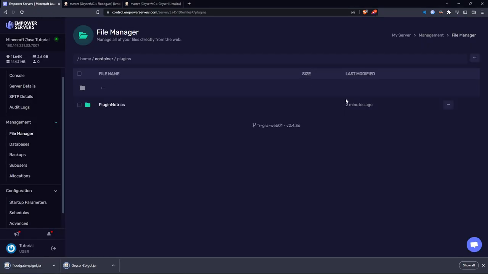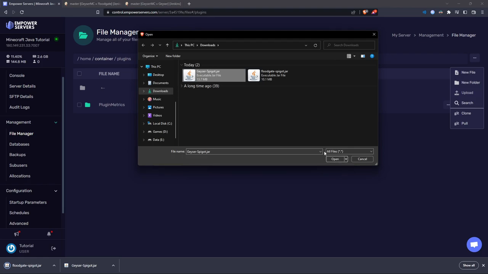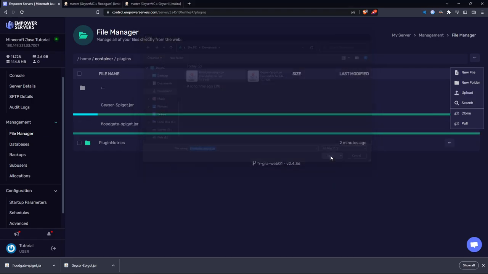Now come back to empowerservers.com, and then press these three dots in the top right corner, and then press upload. Now select one of the files that you've just downloaded. I've just uploaded Geyser, so now I also need to upload Floodgate. I'm going to have to wait for these to upload, however it shouldn't really take that long.